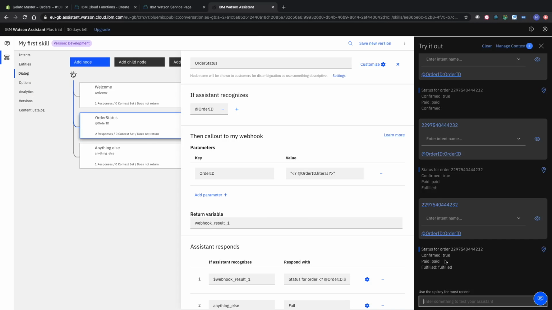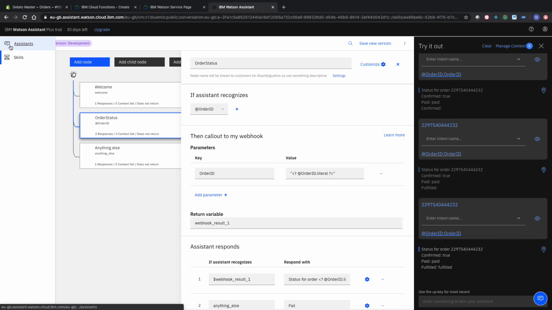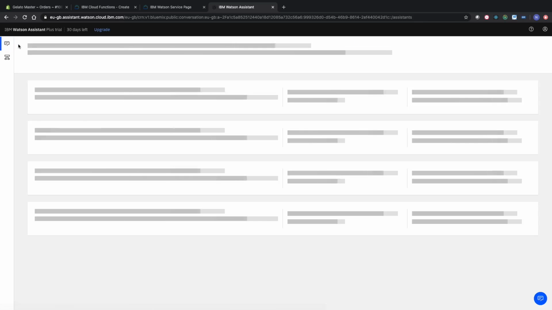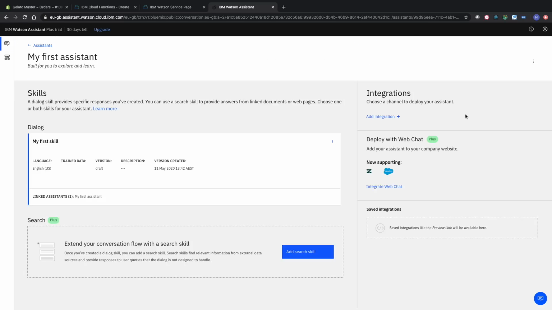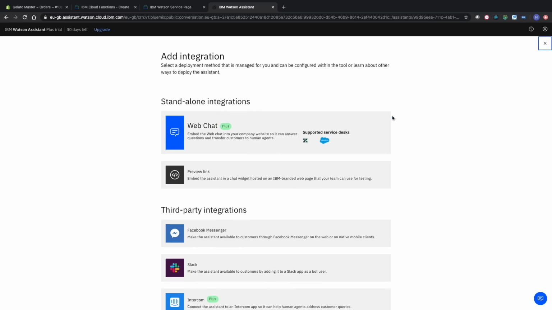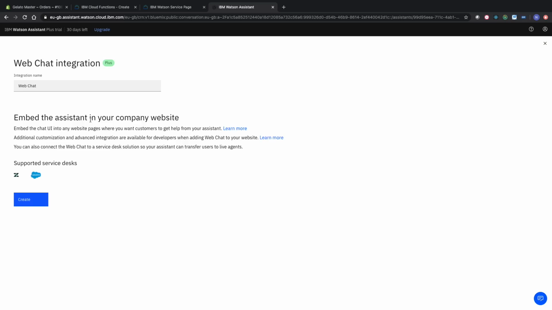Now, the last thing that we want to do is integrate this back into our Shopify store. So we can do that pretty easily. We just need to go into our assistant, step back in, and then select Add Integration. And for this integration, we're just going to use web chat. Well, actually, we'll change our integration. We'll call it Shopify, and we'll hit create.